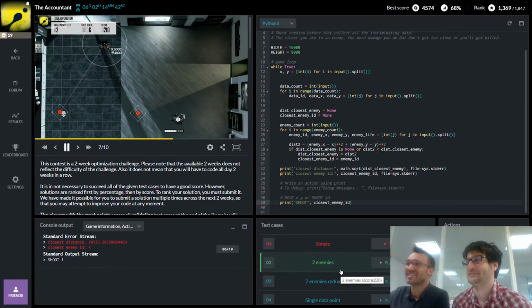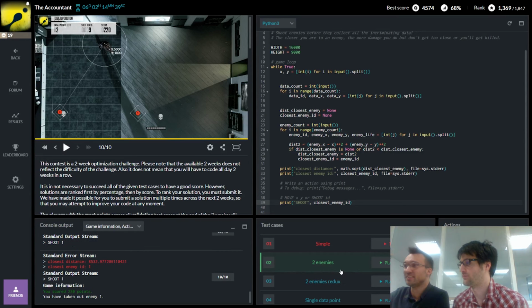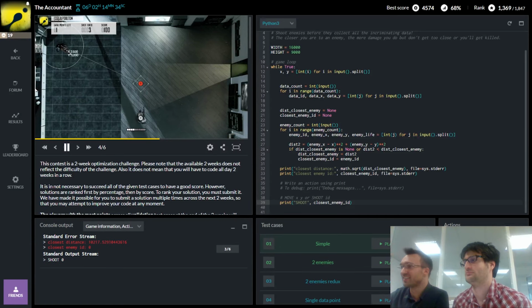So that works. Looks good. Maybe we're going to win. Let's try more test cases. There's a button, play all test cases, which does exactly that, until a test case is lost. Of course, we might not be scoring very highly in these test cases. No, that strategy is bad.